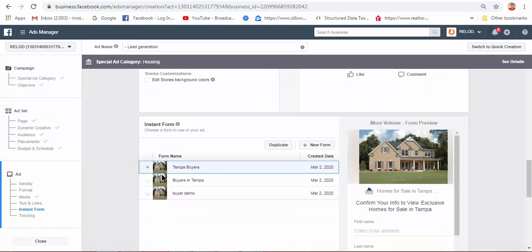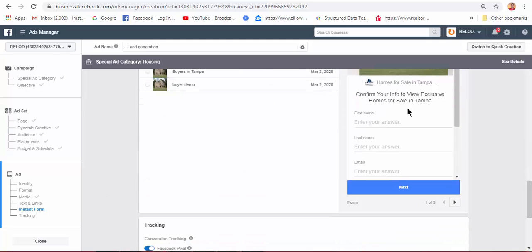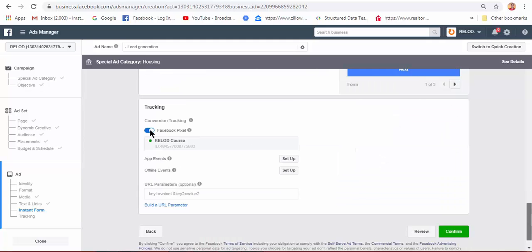Then we can scroll down, and right here you're going to want to click that form. So remember, we use Tampa buyers in our demonstration. So we'll use Tampa buyers, and we'll scroll down. You can confirm their form info here. And when you're done, we're going to make sure our Facebook pixel is turned on, and then we're going to click confirm. Now, once you click confirm, your ad will be reviewed. And once it's approved, hopefully within 24 hours or so, it'll be published and it'll be live. And you'll start to generate those leads.